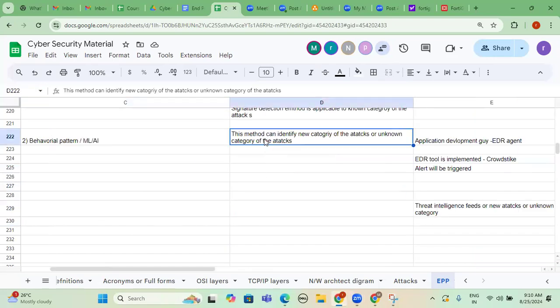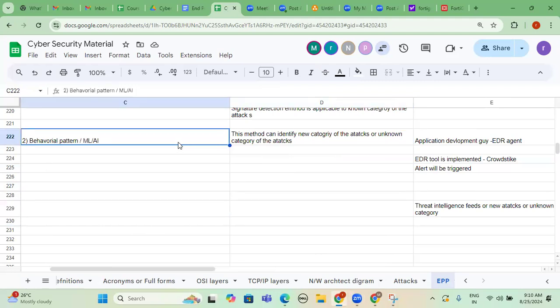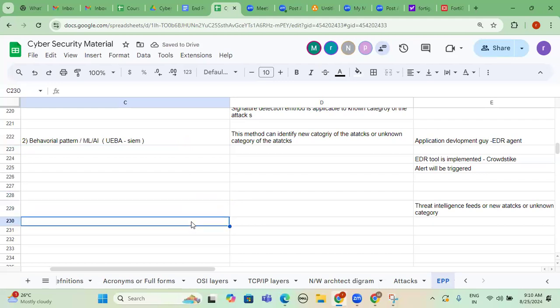This one particular concept in a SIEM tool we can call UEBA. It's one of the advanced technologies, an L3 level role. What is UEBA? User Entity Behavior Analytics, a combination of data analytics along with data science, machine learning and behavioral pattern capability. So this is on the SIEM tool side. That is about the behavioral pattern.